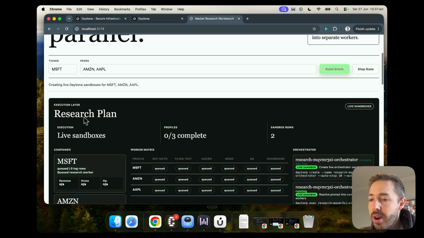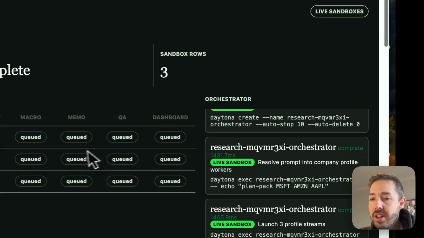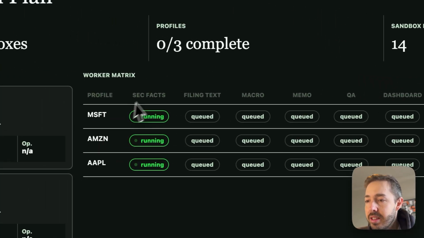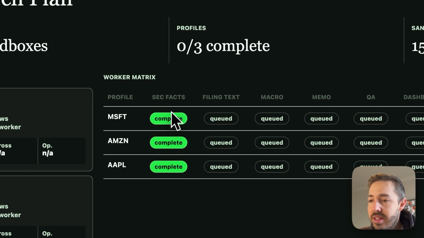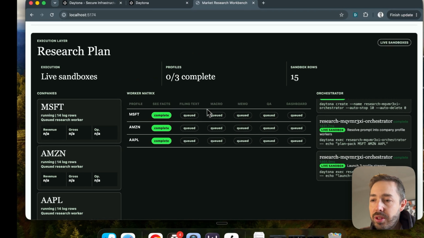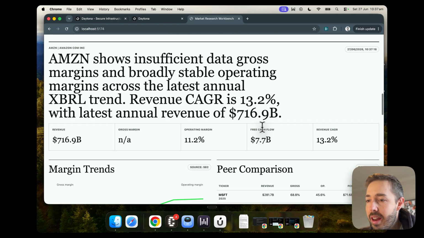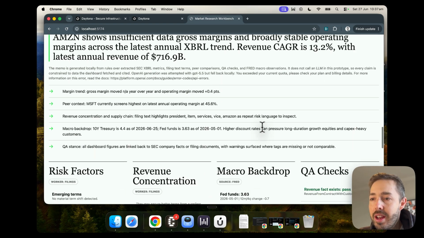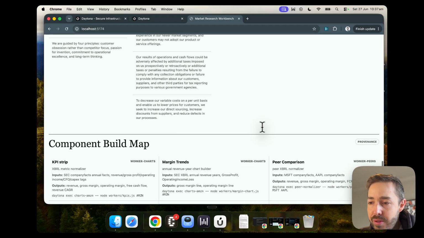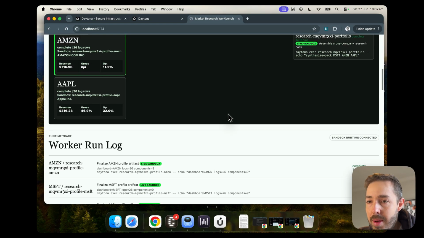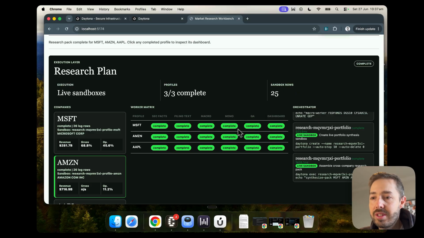And it's going to start creating these sandboxes, and we can see the orchestrator going through that process here. It's going to be starting by gathering these SEC facts and then kind of moving through the queue of everything that needs to be done. And there we go. It's completed all of the research and has generated the investment memo, which is the kind of second last step, I guess, of the dashboard.